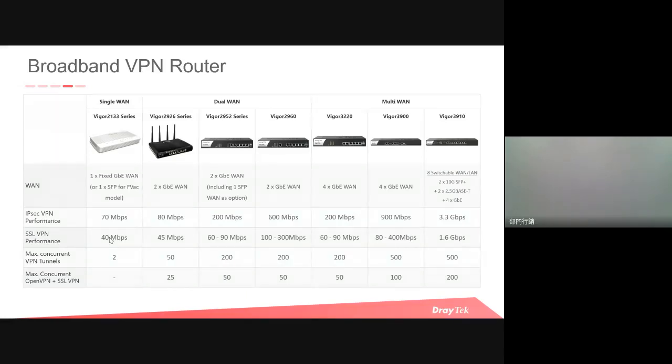Okay, so the next table will show the number of supported VPN tunnels in the models featuring one or more Ethernet WAN ports. So we can see from here that we have single WAN, the 2133 series. And if you need a dual WAN model, we have 2926, 2952, and 2960. And for multi-WAN, we have the 3220, 3900, and 3910.